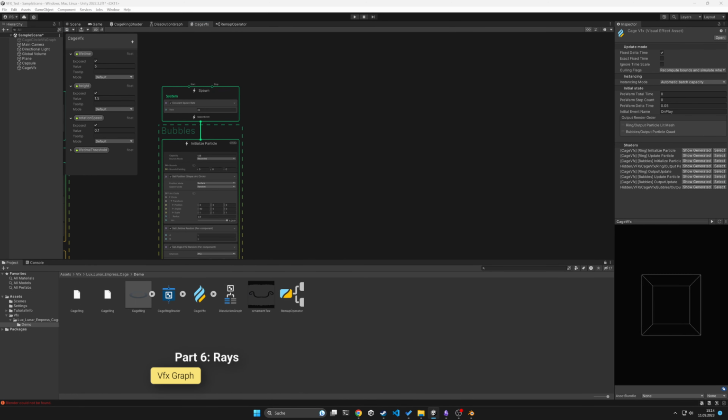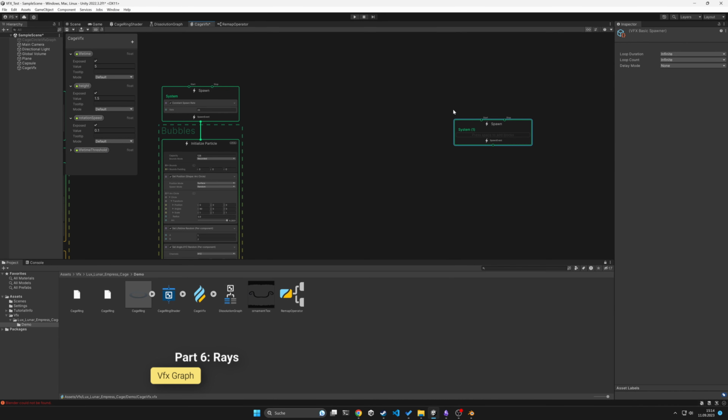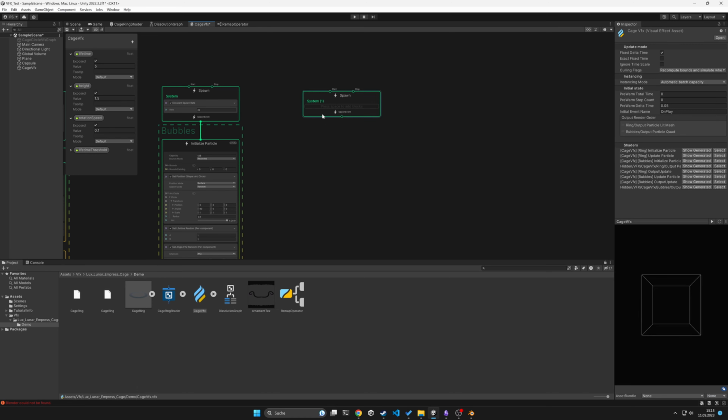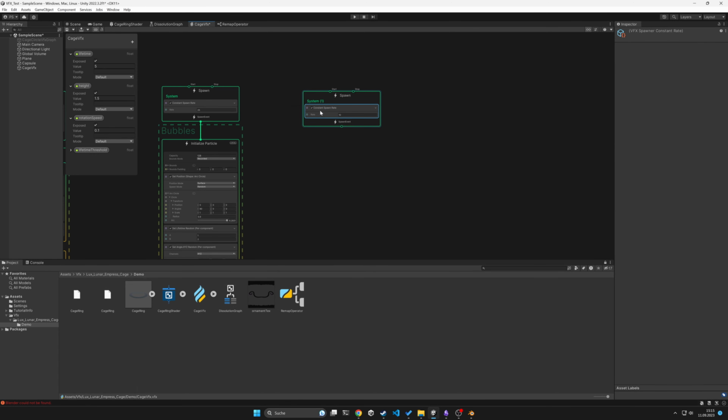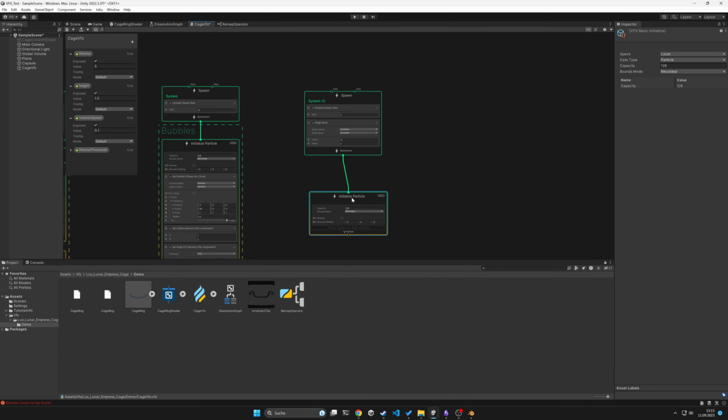Great, now we should also have some bubbles. We can improve them later on. Let's finally also create some rays. Create a new spawn system at a constant spawn rate and also a single burst spawn, so some rays appear directly when the cage is created.